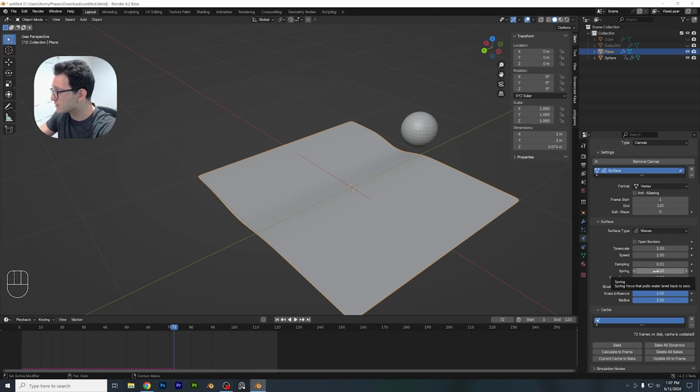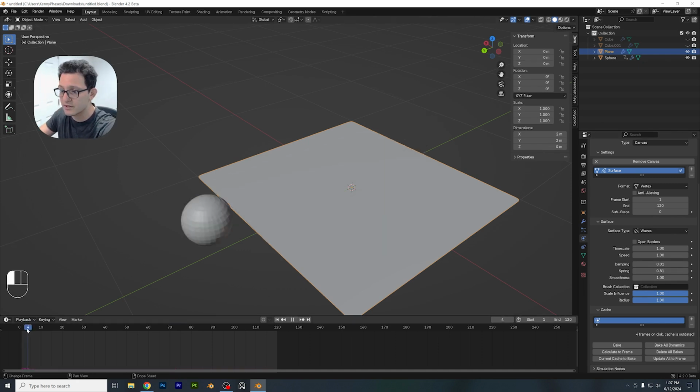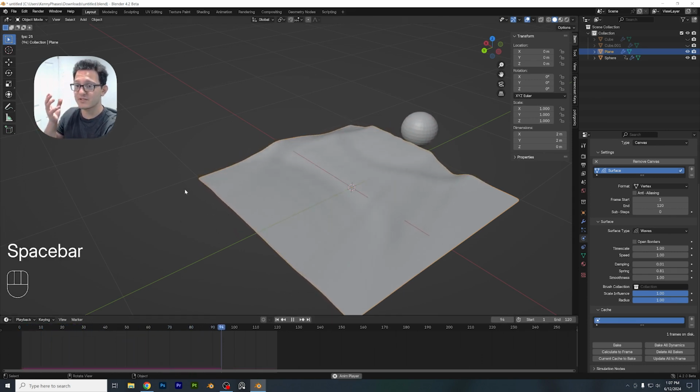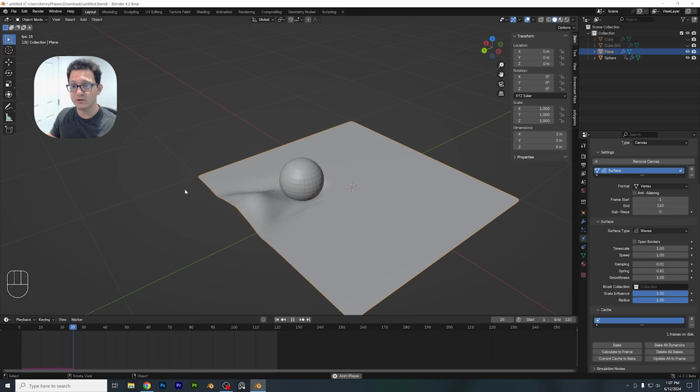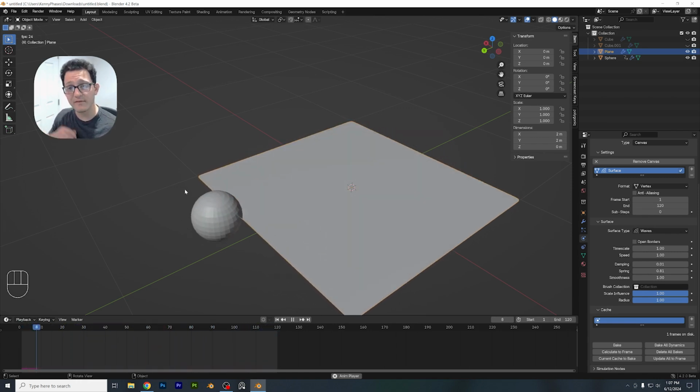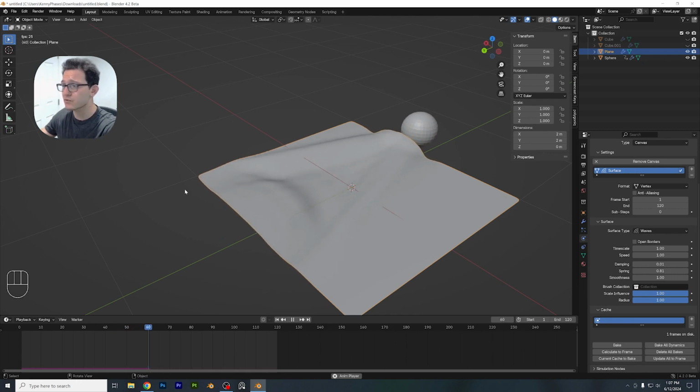There's also spring and smoothness. I'll go ahead and raise the spring up so you guys can see what that does. As you can see, that allows us to have sort of more of an elastic look. So if you're looking for something that looks more like waves in a pond or something like that, that effect might work for you. And I actually think this looks really good.